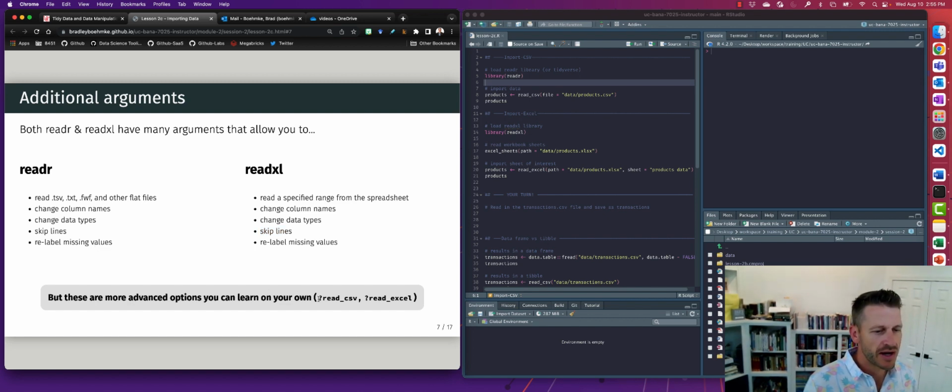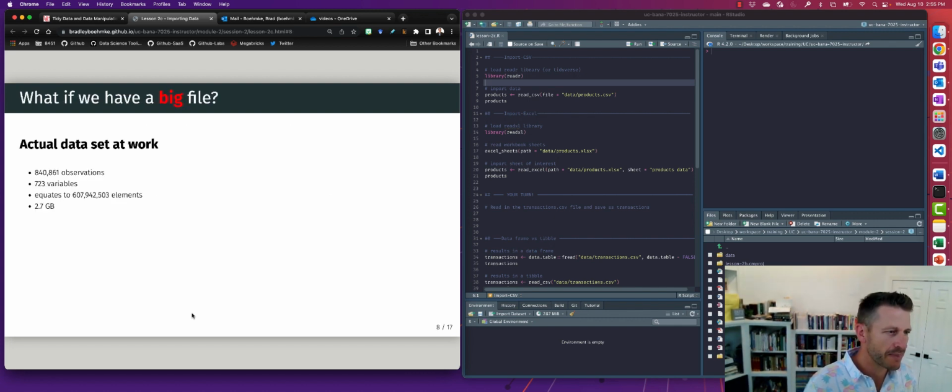You can always go ahead and do comma and then the function, and that's going to give you all the different arguments you can check out to change the options when you're importing data.